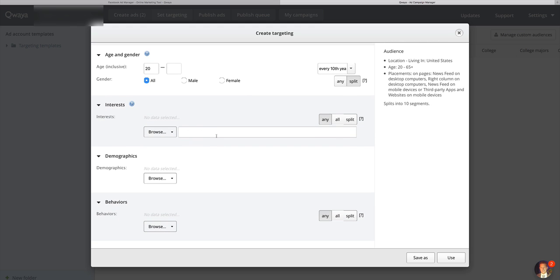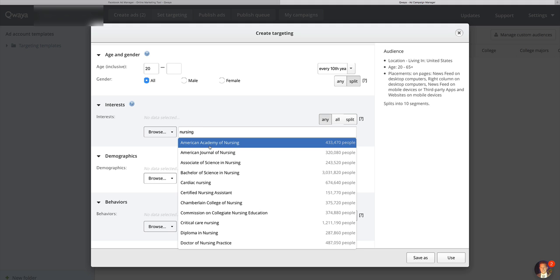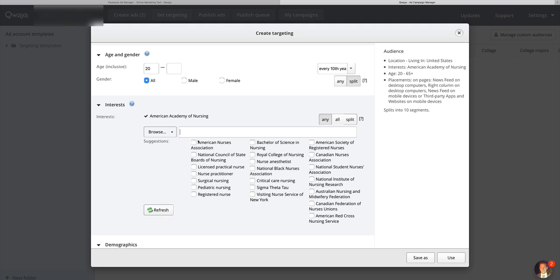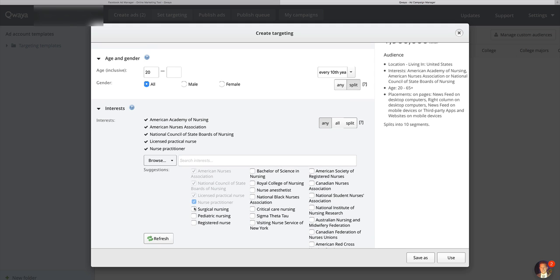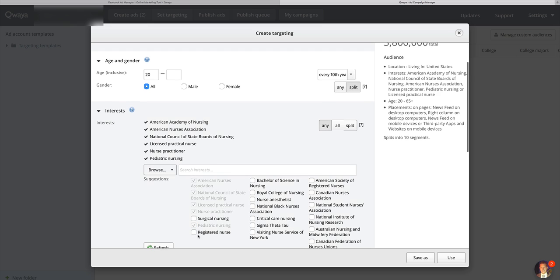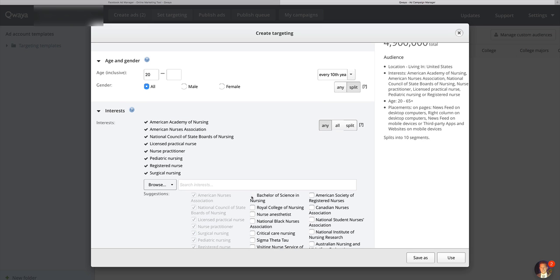Then you get down here to interests, and let's just say we're typing in all of our nursing keywords because this is a nursing product. So we just type in nursing, and let's go ahead. I'm not really going to try to find a bunch of great keywords. See, they suggest keywords to you just like Facebook does. So let's get all these in here.